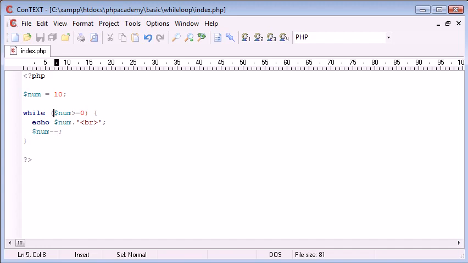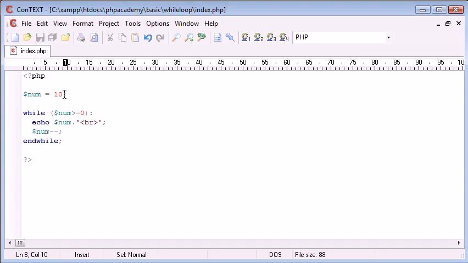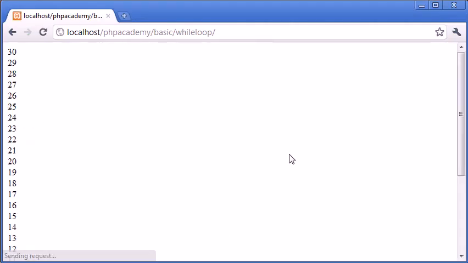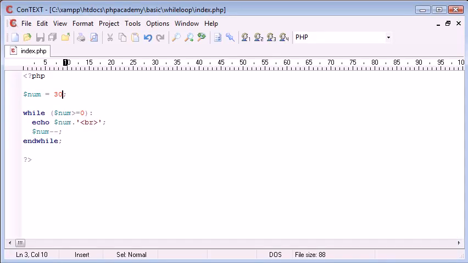Like I said, the other way to write this is basically taking out your curly brackets, you add a colon on here, and here you type endwhile, with a semicolon at the end. So this will produce exactly the same result, so refresh. Okay, so that's done exactly the same thing. Now, because this is dynamic, it's our loop, we can do whatever we want to this number and it will still take in the same condition. Let's say this is 30. So now, instead of counting from 10, it will count from 30 down to 0. So that's an easy way of counting down.